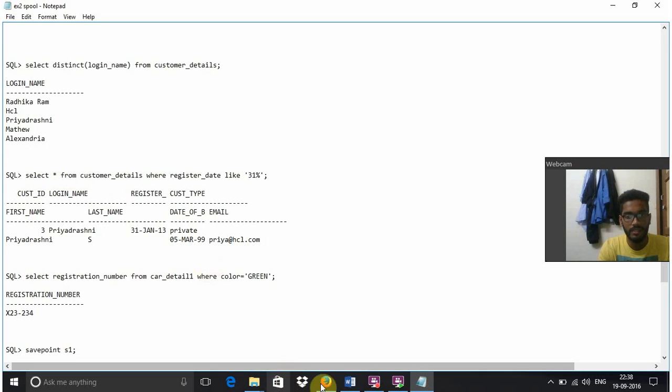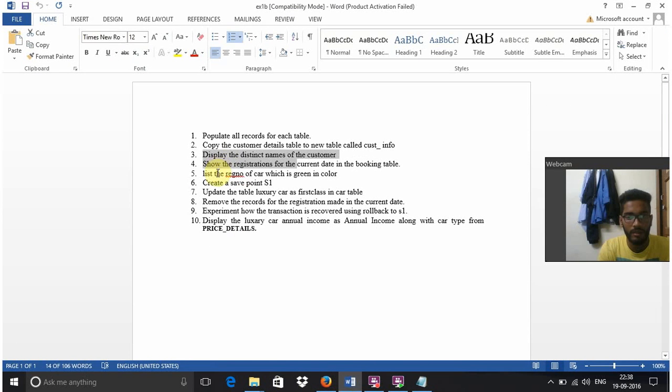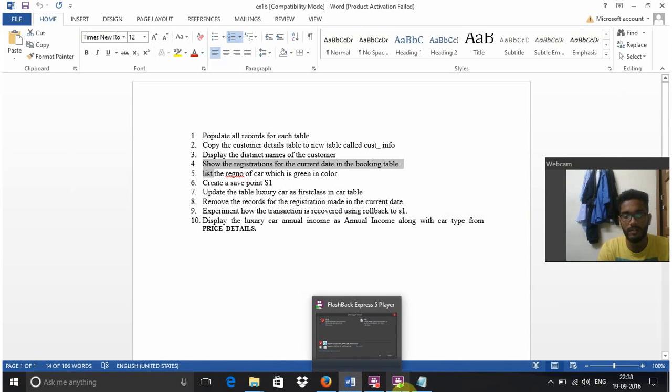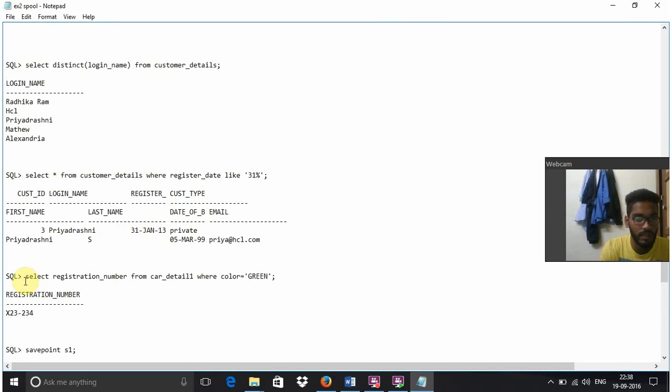Next is to show the registrations for the current date, which in our case is the 31st day of the month. The query for that is select star to display the details from the customer table where register date like, where like is a keyword here, and whichever date, 31 in our case, we can give 30 or whichever date is convenient or necessary.